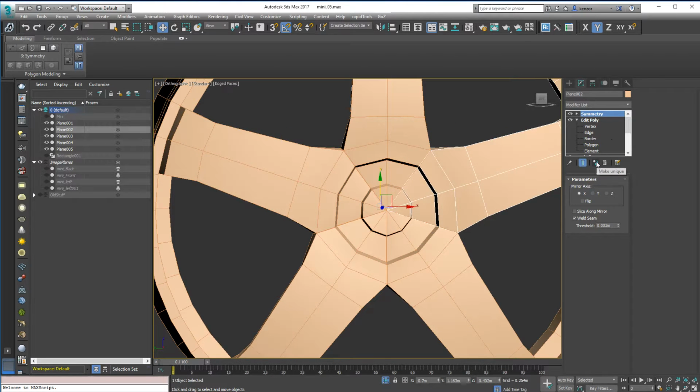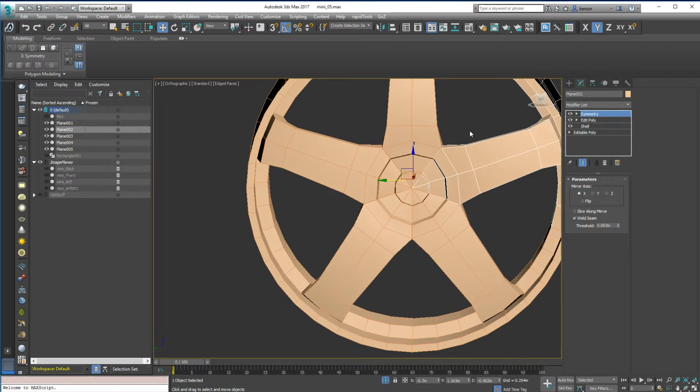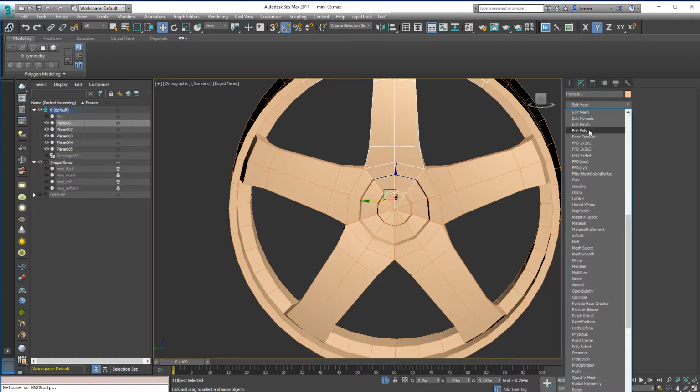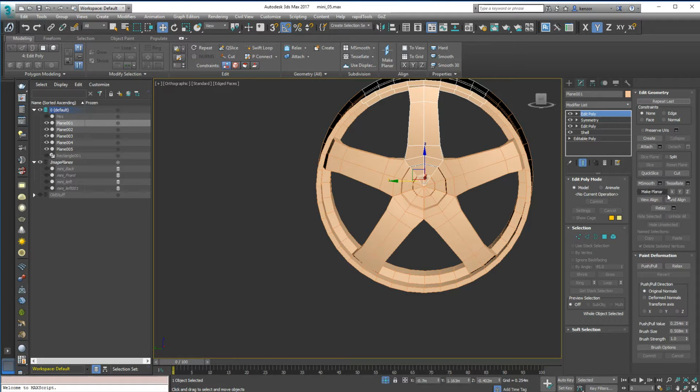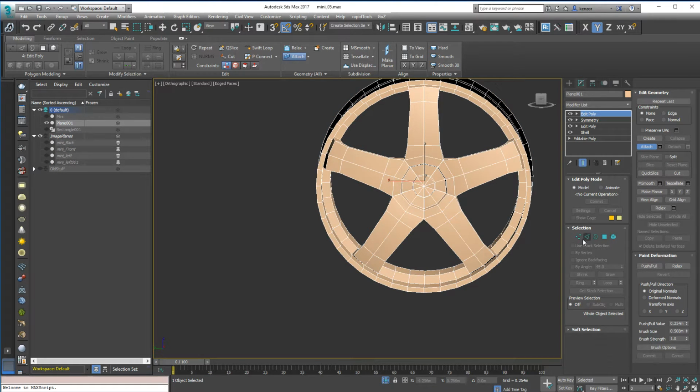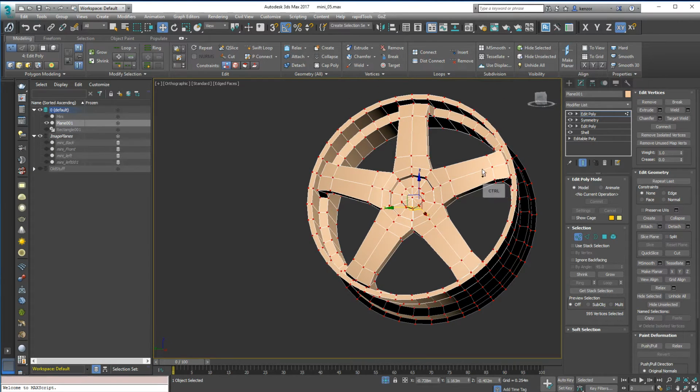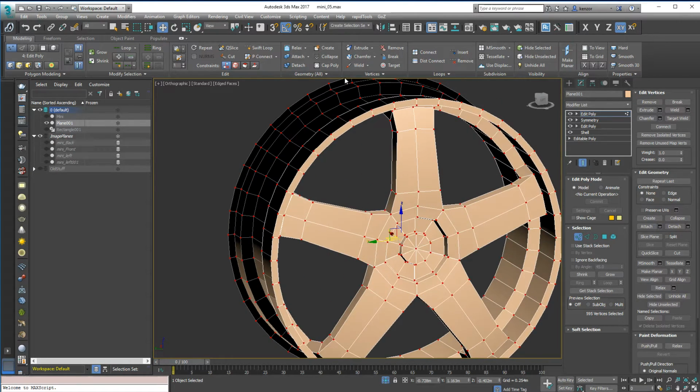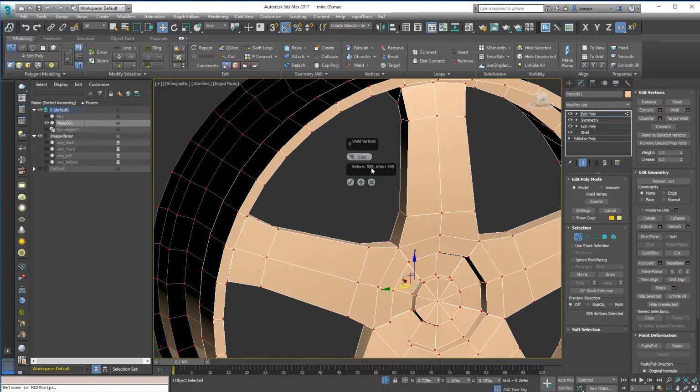Now I can make it unique. In fact, I'll make that one unique. Then add another edit poly on top and attach everything together again. Select all the vertices. I'm going to use this weld dialog to weld all together. So build settings, and I have to be careful I don't overdo this. You can see at the moment I have 595 vertices, and I have to have 595 again.